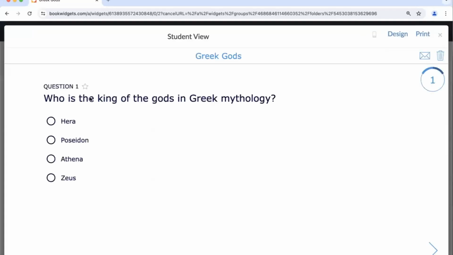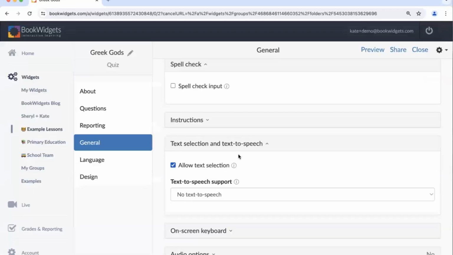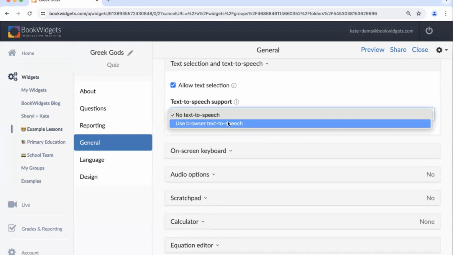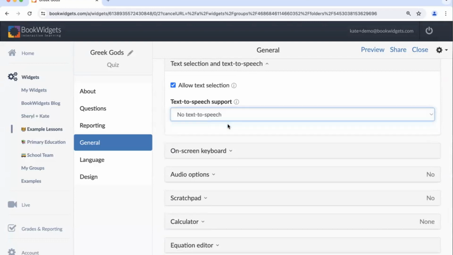And I'm going to try to select. See, nothing's happening when I go and try to select this text. Now, why do you want text selection? Because then this will enable that text-to-speech support. And this is something that you're connecting BookWidgets to your browser's text-to-speech.